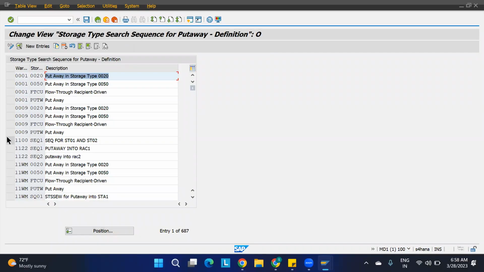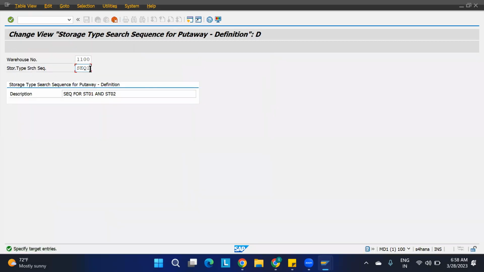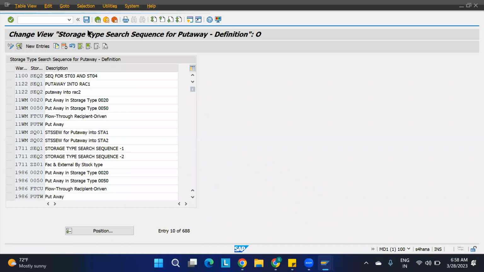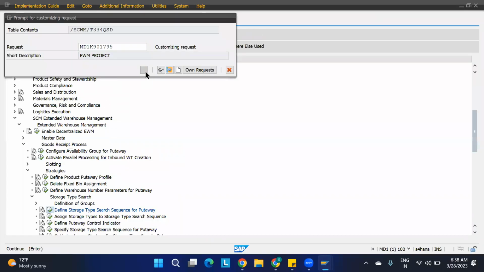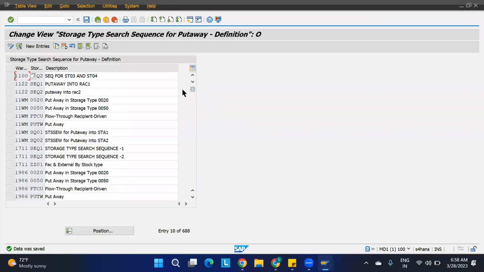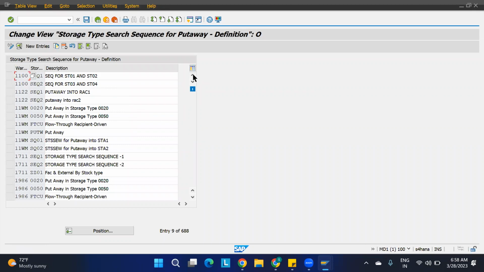One sequence we have created. Just copy this. I'm creating the second sequence, SCQ2 sequence, for storage type 3 and storage type 4. I have defined two search sequences. Just save this. Two search sequences we have defined: one is SCQ1 and another is SCQ2. See here, SCQ1 and SCQ2 are available.